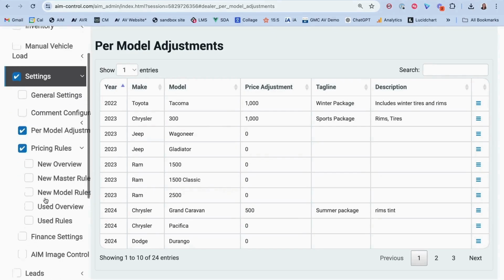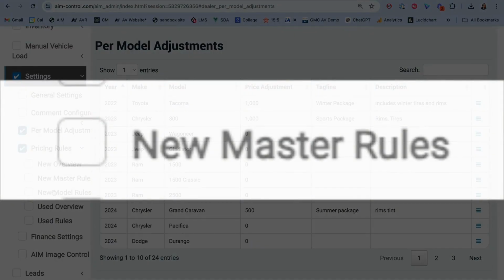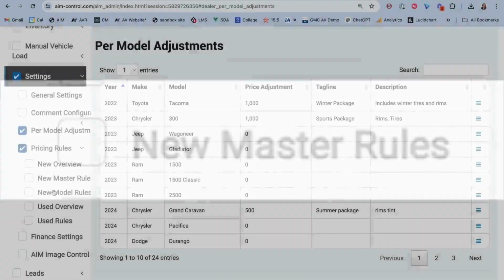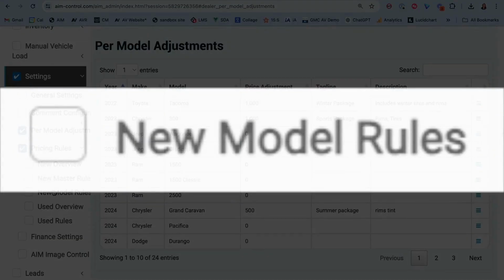For new vehicles, choose either New Master Rules or New Model Rules, depending on what your needs are. If you want a discount based on vehicle year or days in stock, use the Master Rules. For discounting vehicles based on specific criteria like engine or drivetrain specifications, use New Model Rules.